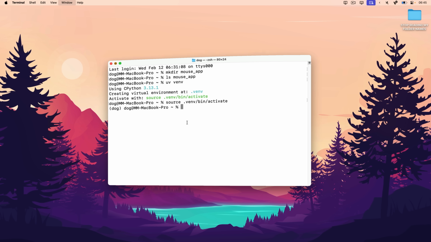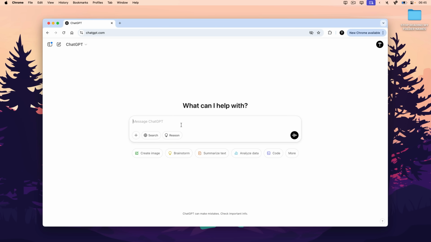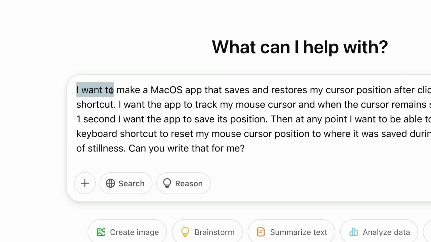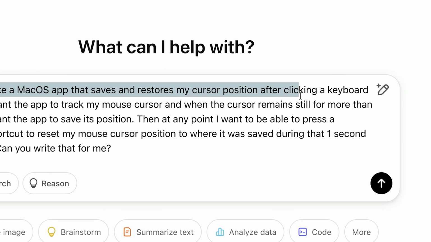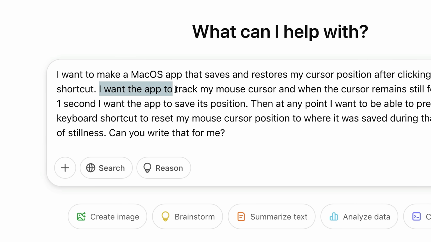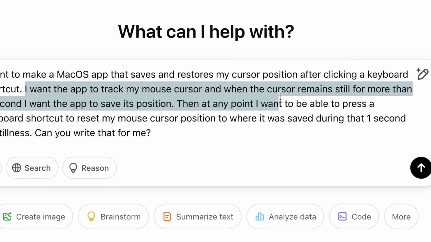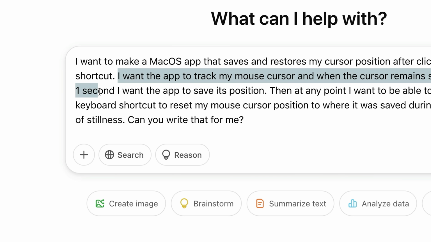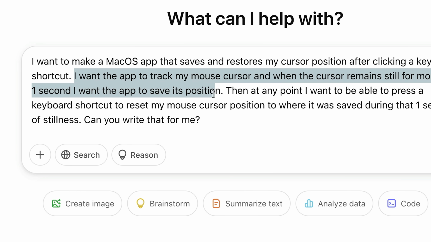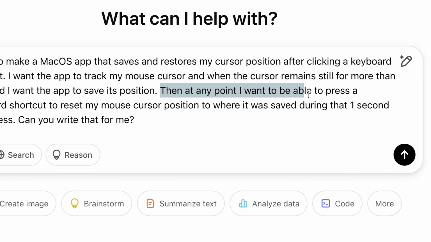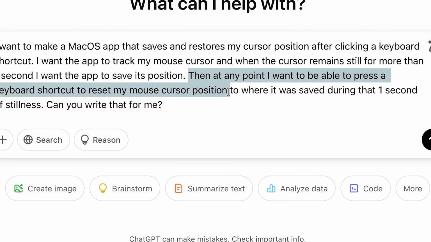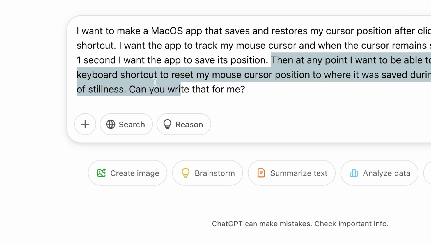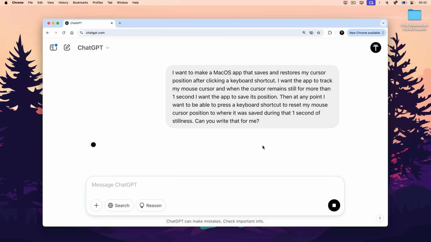And this is where my knowledge ends and ChatGPT begins. I've already come up with a prompt. I want to make a macOS app that saves and restores my mouse cursor position after clicking a keyboard shortcut. I want the app to track my mouse cursor, and when the cursor remains still for more than 1 second, I want the app to save its position. Then at any point, I want to be able to press a keyboard shortcut to reset my mouse cursor position to where it was saved during that 1 second of stillness. Can you write that for me? Well, hopefully it can, or else I'm screwed.